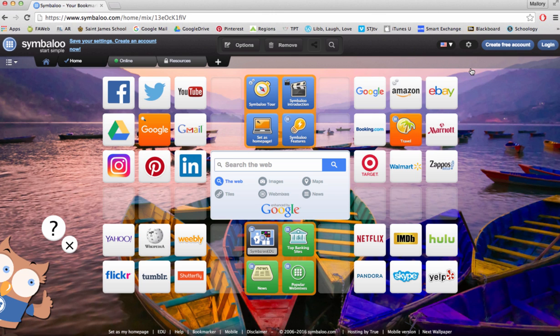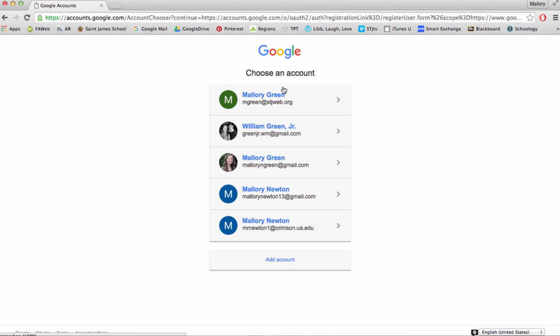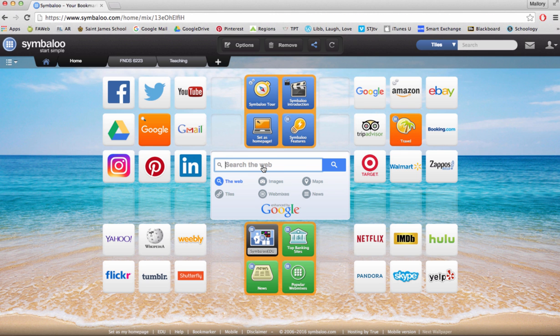I already have an account created, so I'm going to click Login. It works the same way. You can log in with Google, Facebook, or enter in your email and password. I'm going to sign in with Google, select my email address, and this is my Symbaloo account.